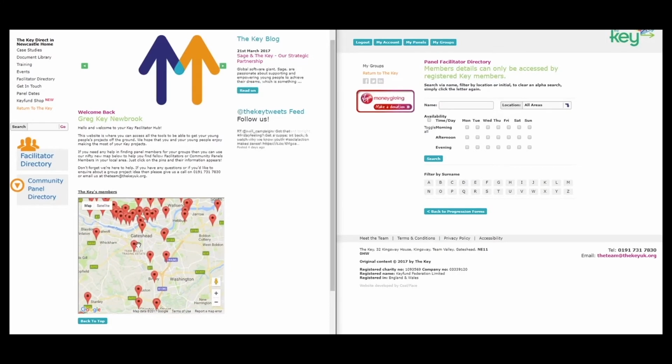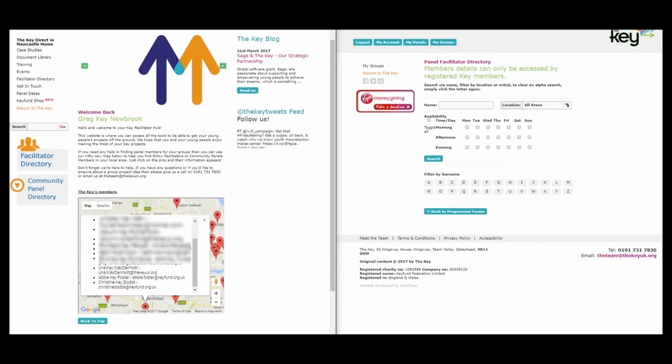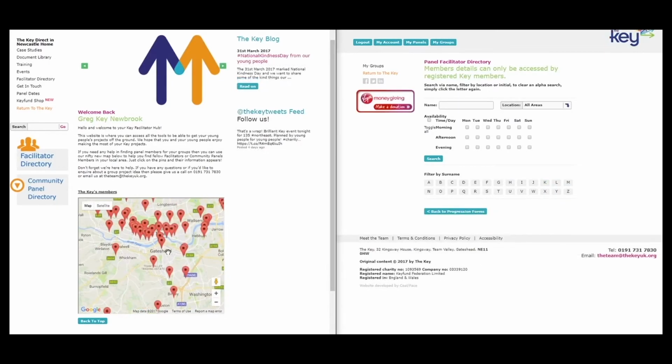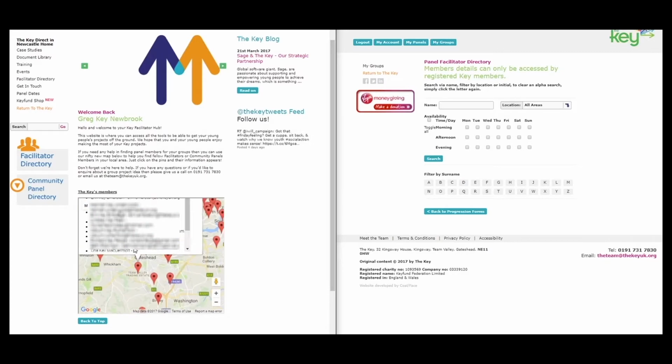So as you can see, I found the information of a local facilitator within the search engine and requested them as a facilitator panel member. An easy way to use the search engine is to find the initial of the panel member you are requesting and click on their initial in the A to Z function.